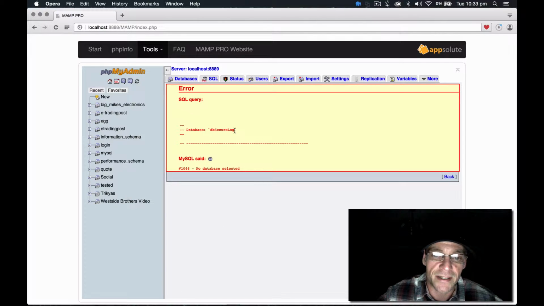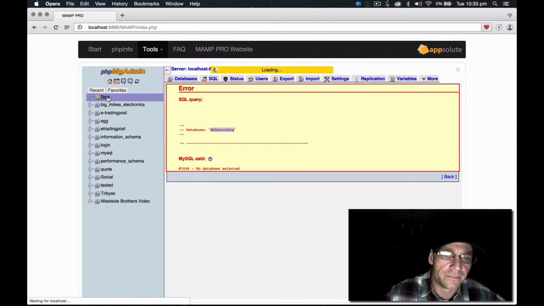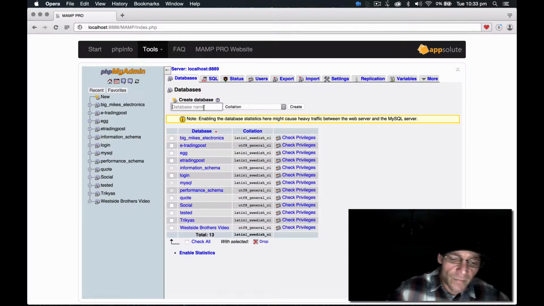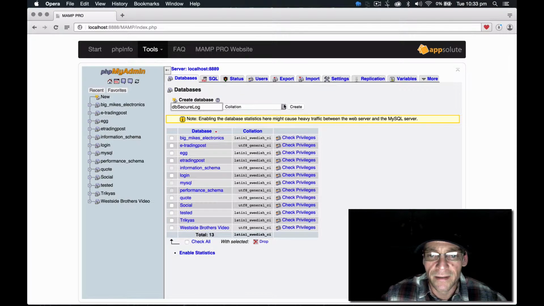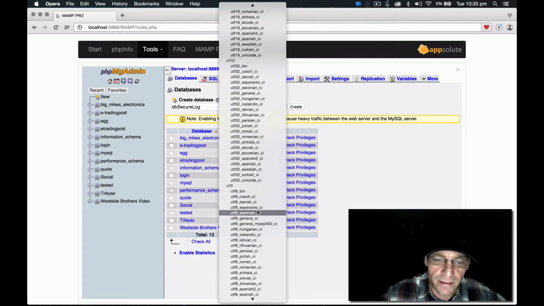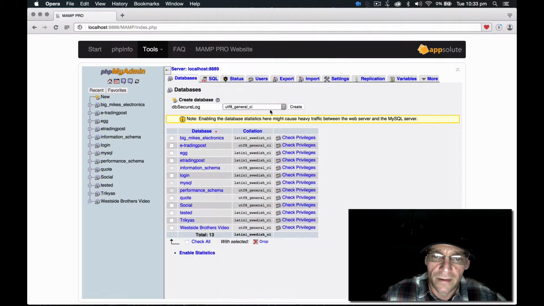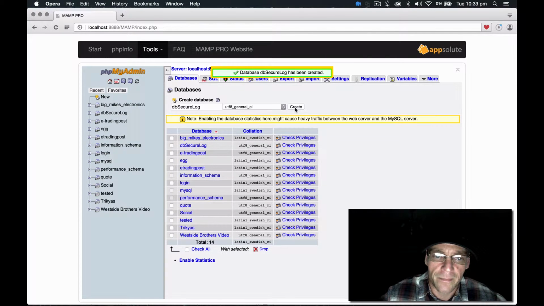Okay, there's a database. So now I can just copy that. Go to new. Create my new database. UTF-8, the general, and then we'll go ahead and create that.